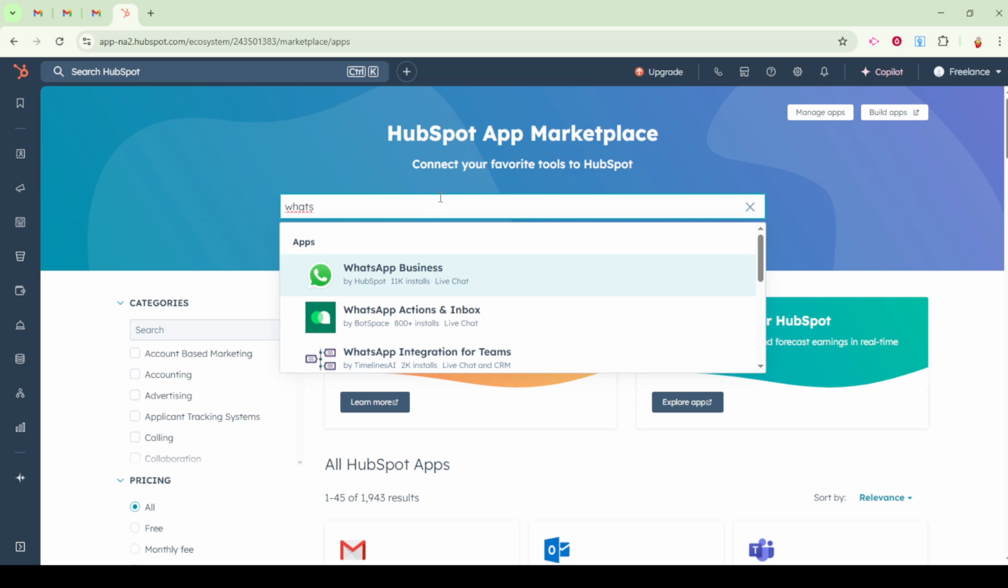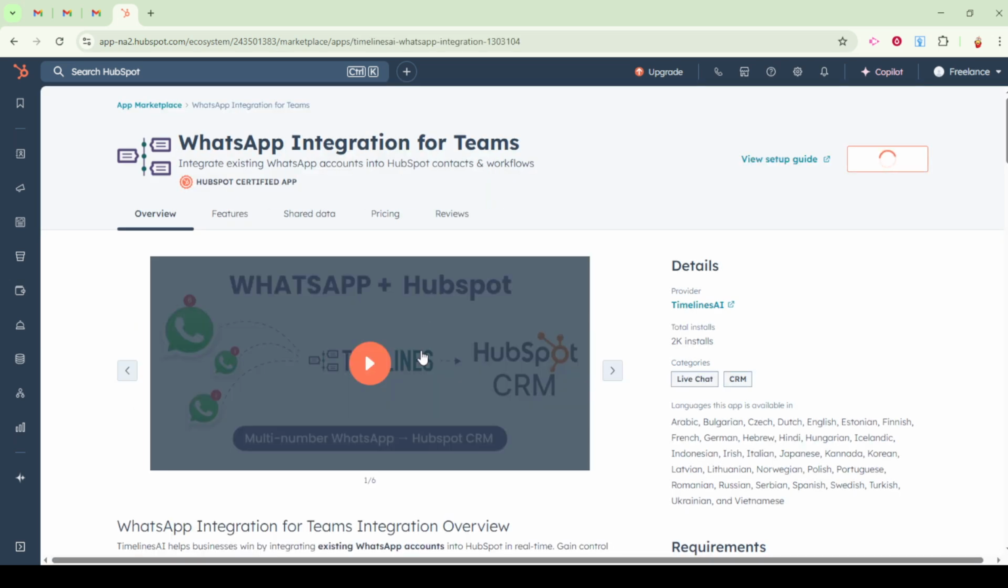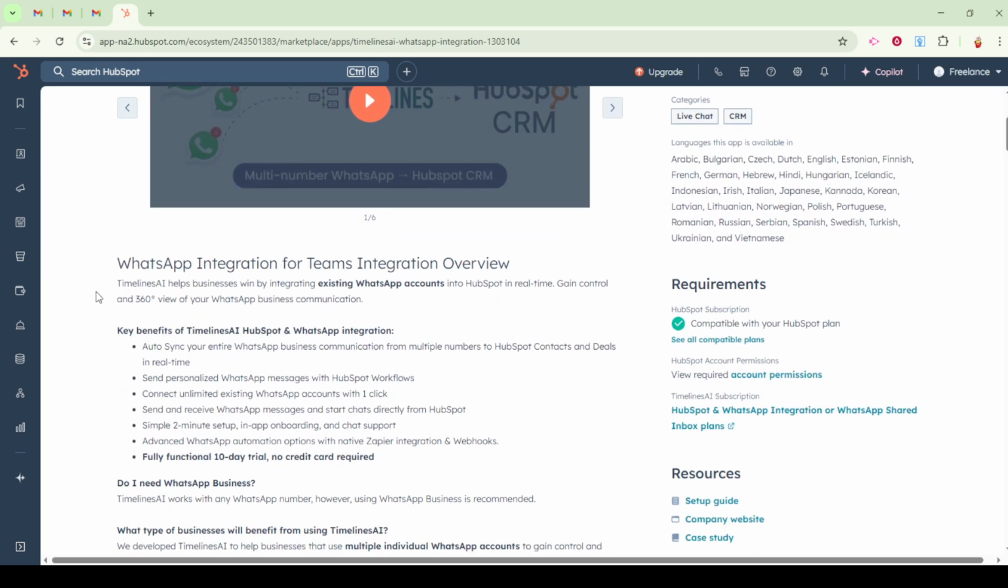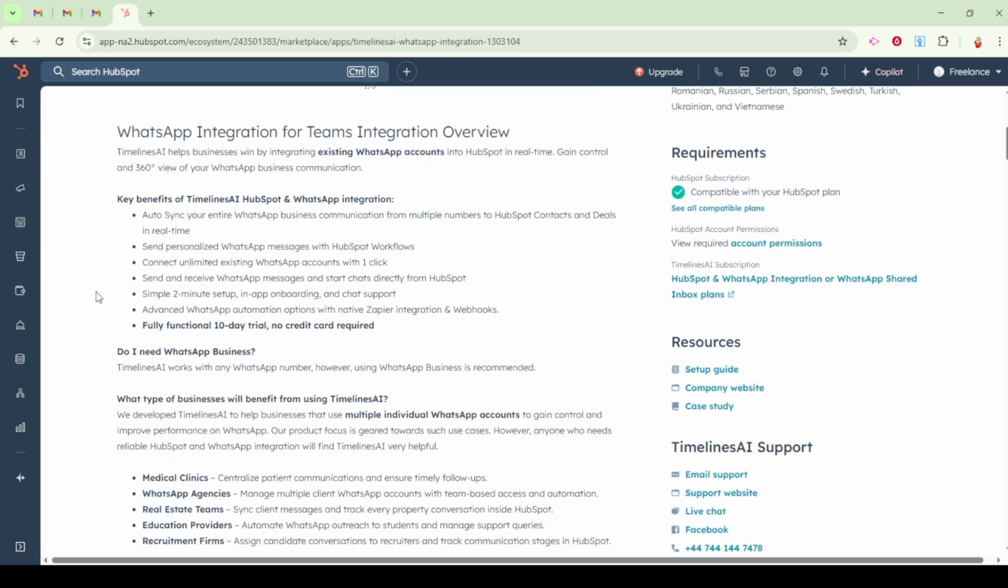Once you've successfully added the integration app, the next step is to enable WhatsApp as a channel within HubSpot's Conversations inbox. To do that, go to HubSpot, navigate to Conversations, and then click on Inbox. Within the inbox settings, look for the option to connect a channel. Here, you'll select WhatsApp and assign it to specific users or teams within your organization. This setup ensures that the right people have access to interact with customers via WhatsApp messages.